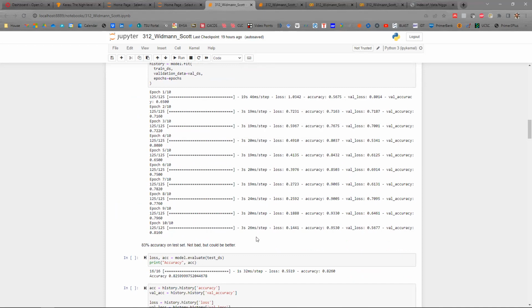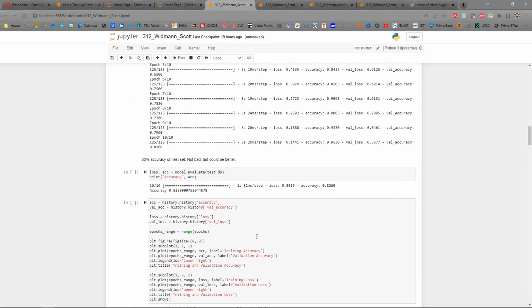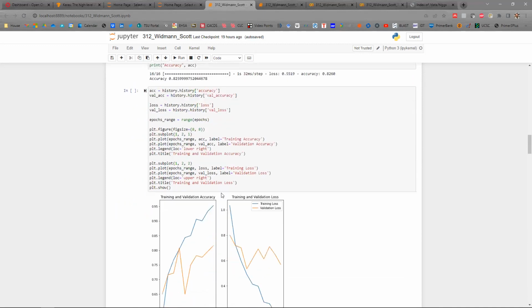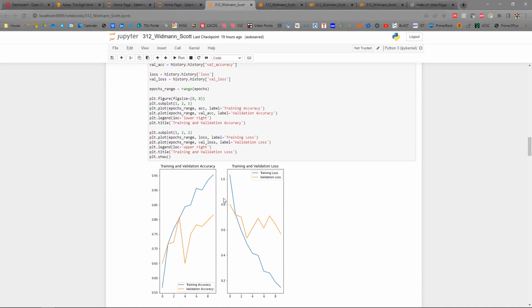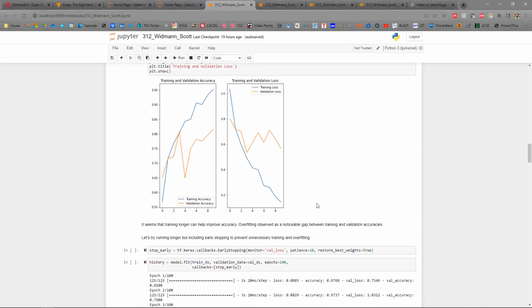It's not bad. I mean, 50% would be a flip of the coin, so 82% is better than that. So it's working, but it could be better. And so if we look at our accuracy, we see that our validation accuracy is quite lower than our training accuracy. So that's overfitting. And our loss is pretty high, so we would still need to train more, but we don't want to overfit too much.